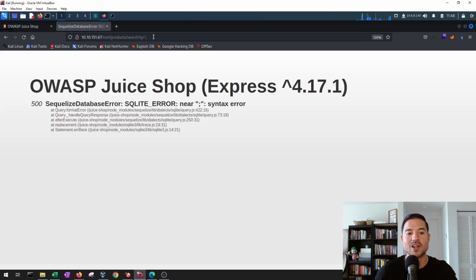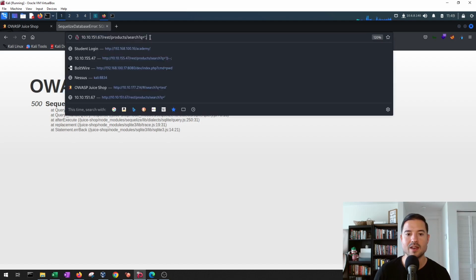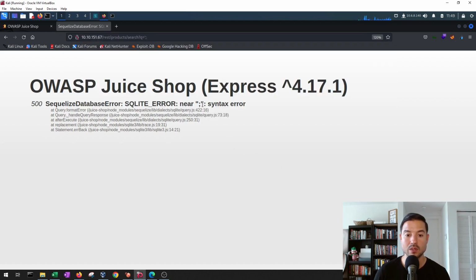What if we close the query there? And now we get an error. Okay, cool. So now we get a 500, which on the web is an error response, right? 200 would be a successful request, etc. So with the 500, it's giving us a SQL database error, and there's a SQLite error near this. So the error is around the semicolon, a syntax error.